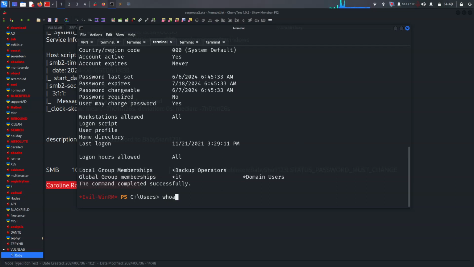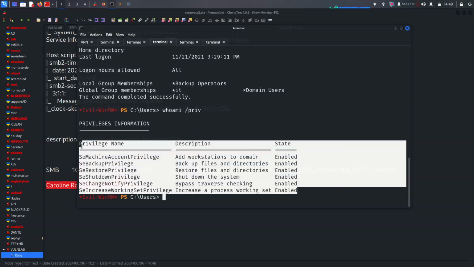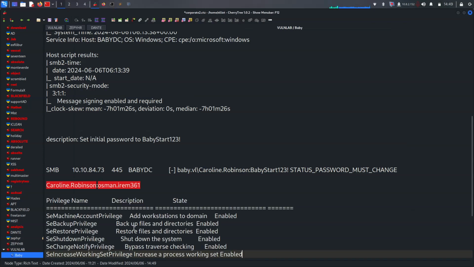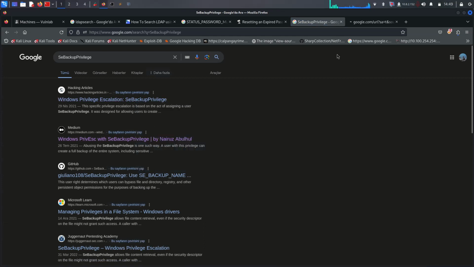So whoami /priv. It could be a privilege escalation. So we are trying to see the privilege names, and the important thing here is the SeBackupPrivilege. Is it enabled for us, backup files and directories? So what does it mean? If we can get the SAM and SYSTEM files, we can crack them and get the administrator hash. But the easiest way to do it is just Googling, checking for this. All right.